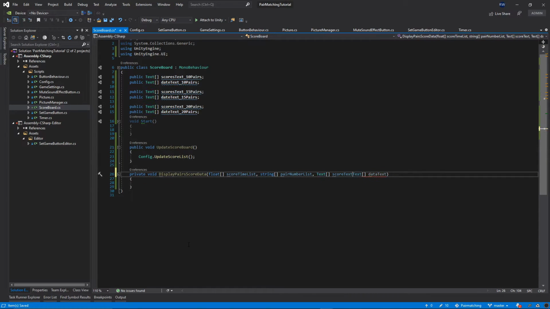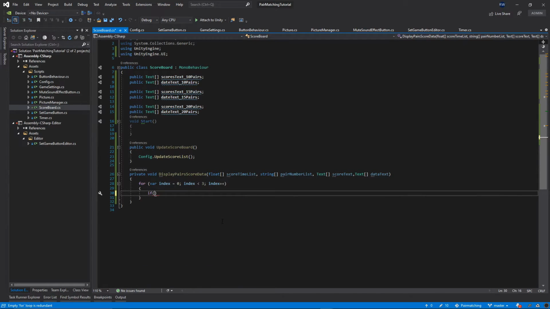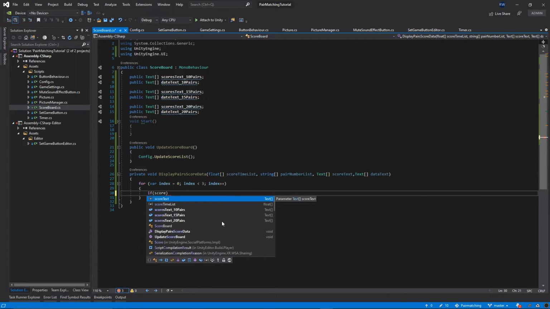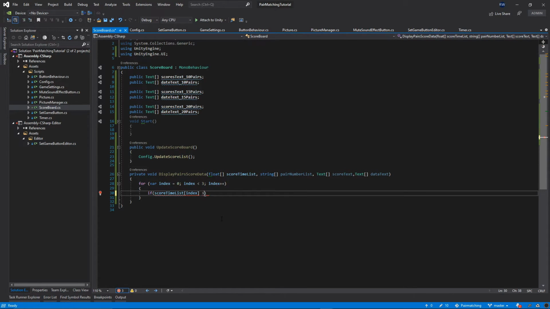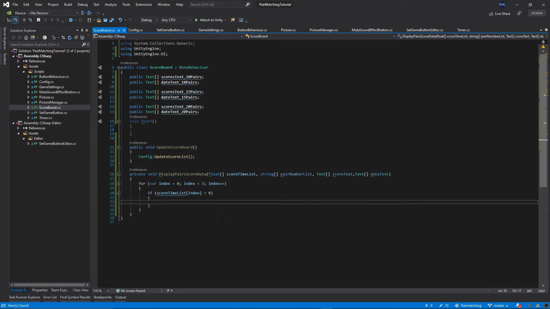Okay, move this line actually like that. Okay, now let's put a for loop. So for var index will be equal to 0, index is less than 3 because we have 3 records per pairs, and then index plus plus, and then if the score time list at index is more than 0, we want to grab our data time.